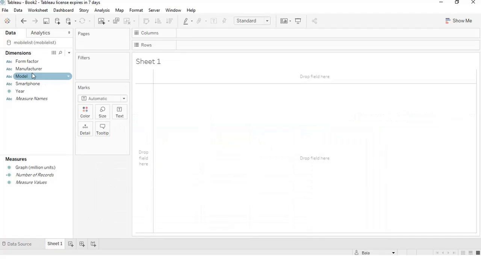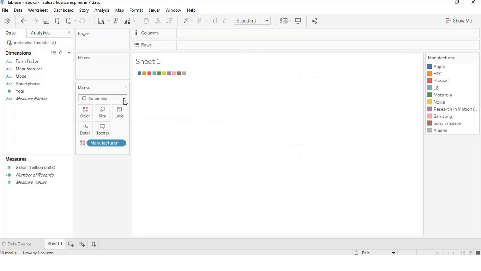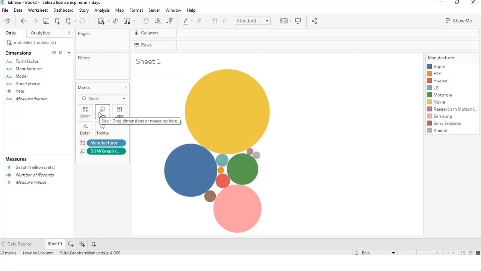So first of all, I am analyzing the best selling mobile devices. So we need to find out that result. So we have the dimension and measures concept. I just drag and drop the manufacturer into the color. So I would like to change it to circle. Then I would like to drag and drop the graph million units to size. So we have the bubble chart.